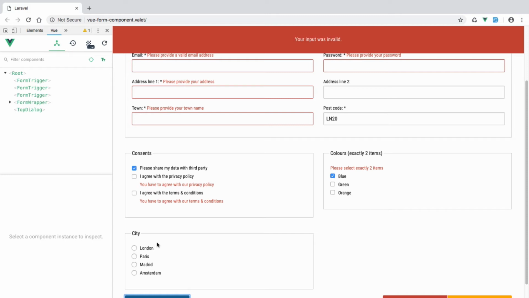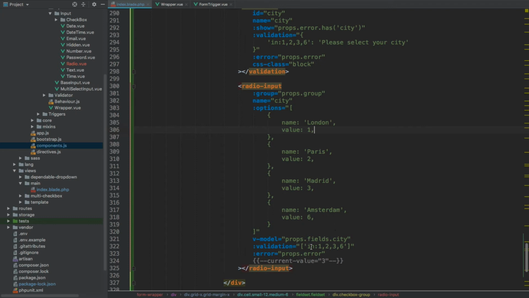Now, one thing, if I refresh the page, you'll see that if I submit the form, we don't see any validation message. And this is because if we go back to the editor, this particular input is not required. We only want to check whether the value selected, when it's selected, is within this parameter range. So it's either 1, 2, 3, and 6. But it is not required. If it's not present, then we are not doing any validation.